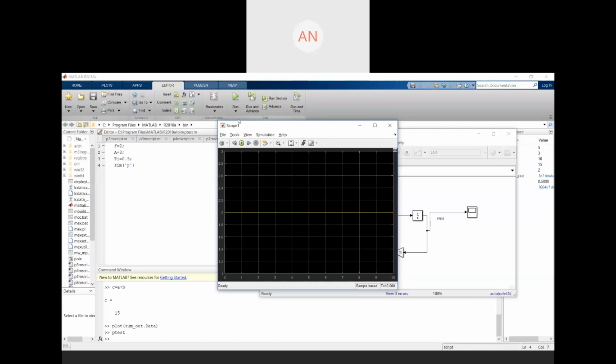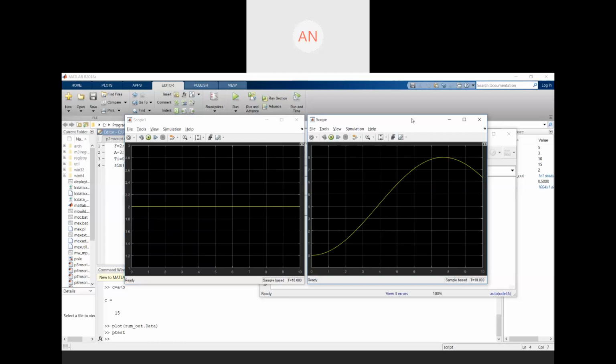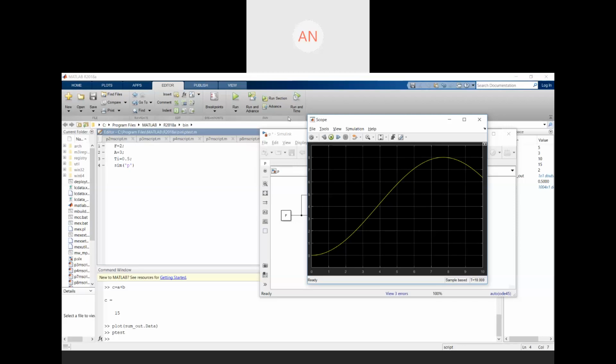Does anybody have any doubt? Please type it in the text chat box, please. So shall I move to the third project? Please reply yes if you want to. Okay, cool. Let's close the scope windows.